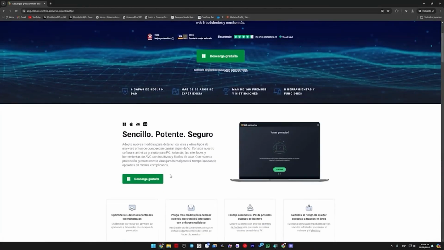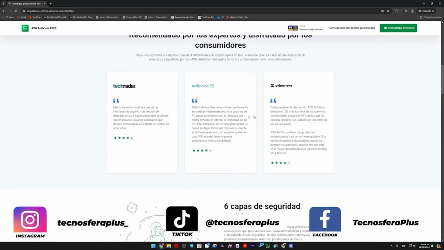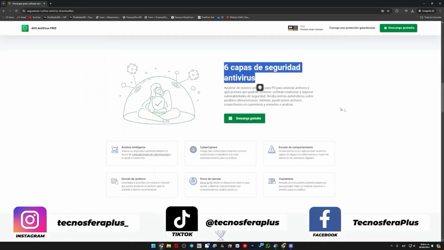And here you're going to have this option. It says simple, powerful, and surely you have optimized defenses against cyber threats. Plus means to stop emails infected with malware. Protect your PC more from potential hacker attacks and reduce the risk of being exposed to online fraud. Here are some important recommendations, similar to Avast, which had those 6 layers of security.